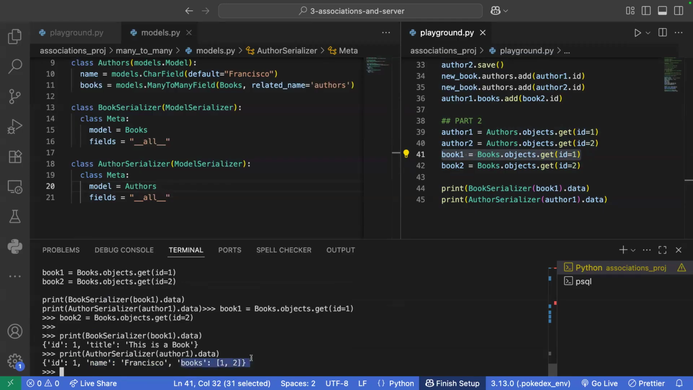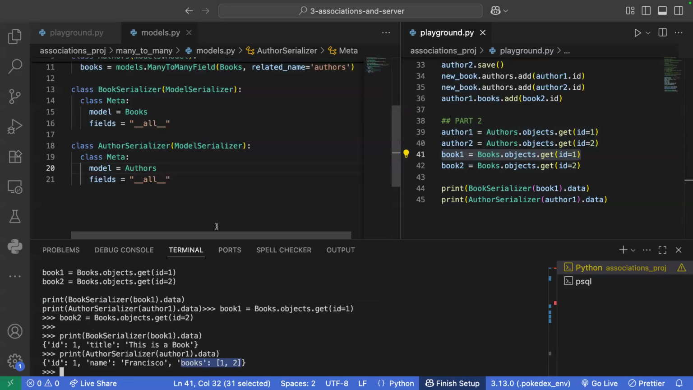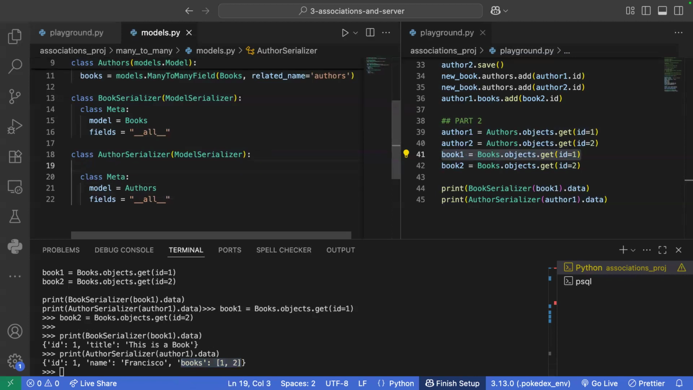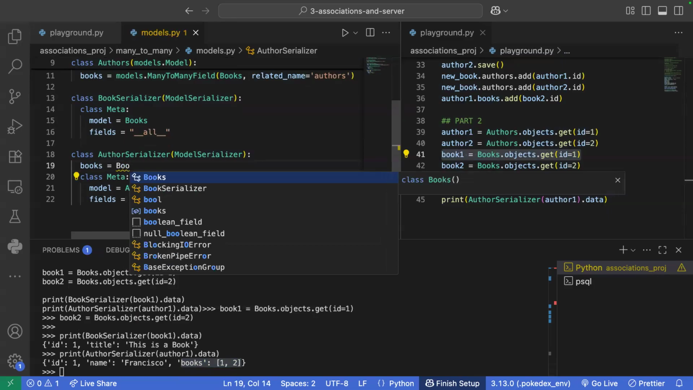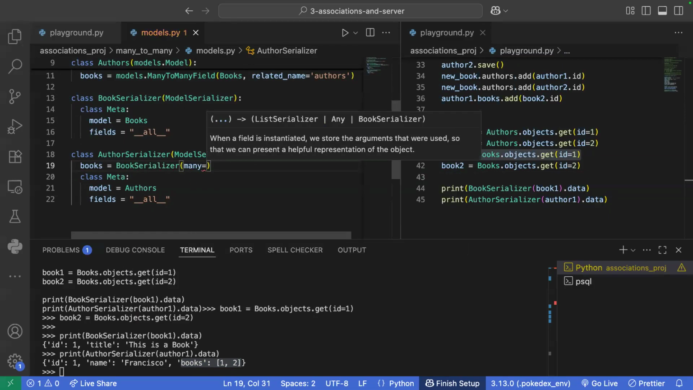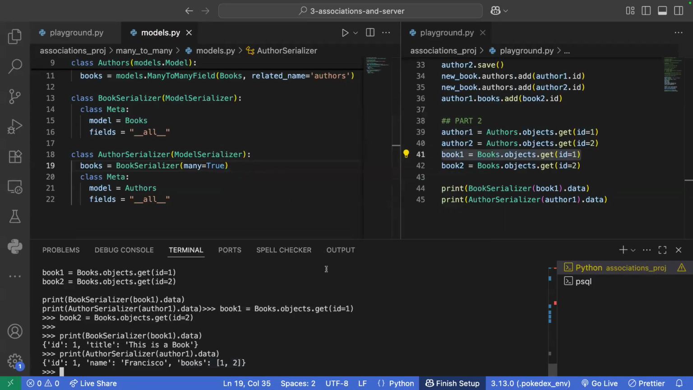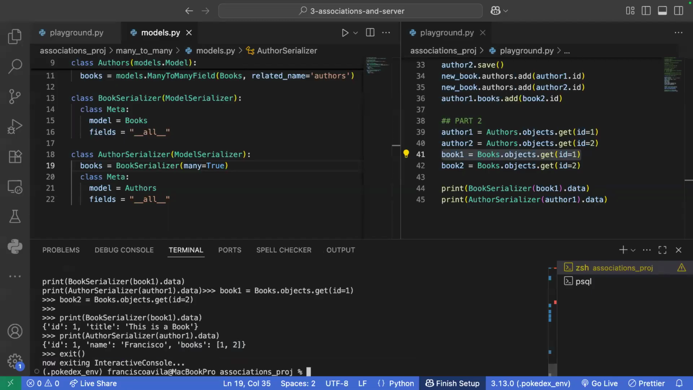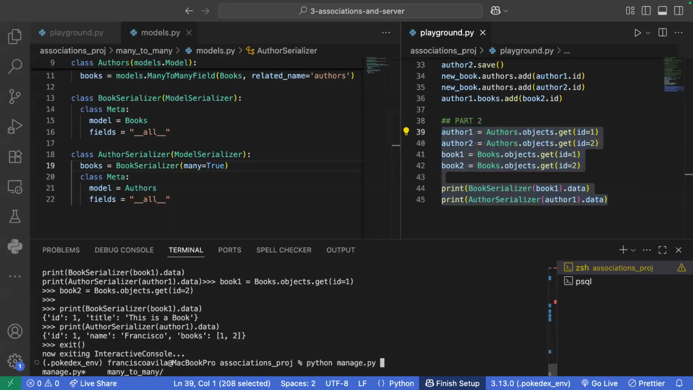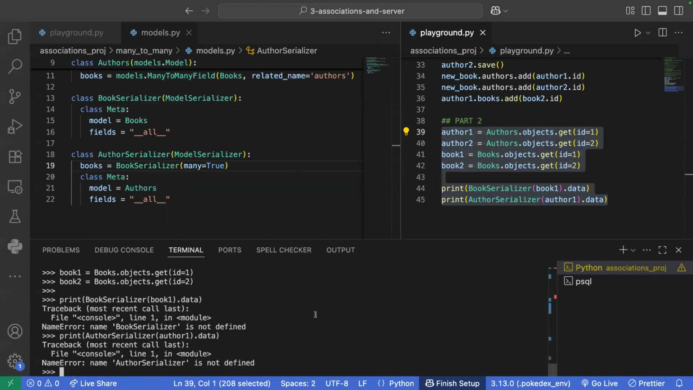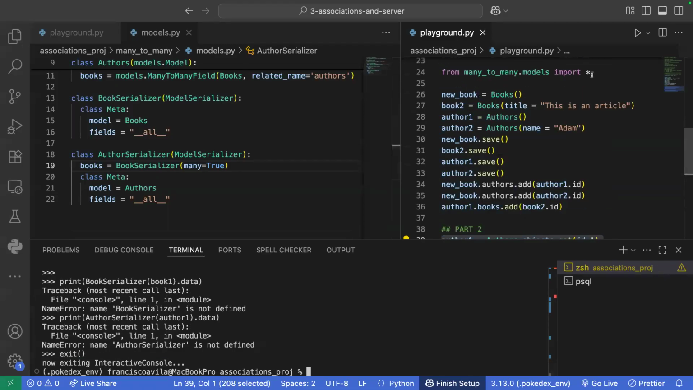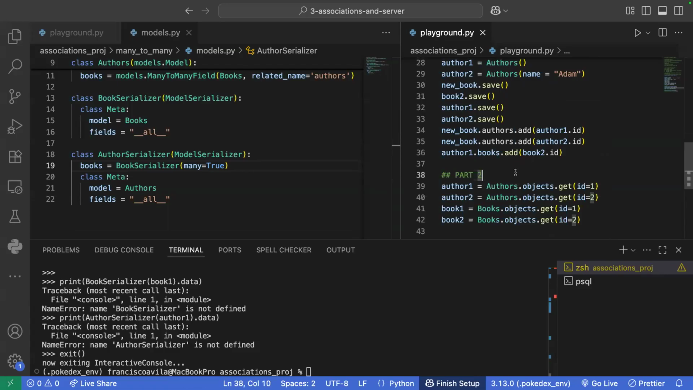Well, now Francisco, when we take a look at books, he has a list of IDs of 1 and 2. Well, it's a list. So maybe I could just pass in my serializer, right? Maybe I can do something like, hey, books is equal to the book serializer and pass in many equals true. See what this does. I'm going to exit one more time and then type it all back in. Well, now I'm getting an error here. You didn't do your import. Oh, that will do it. You know what? Let me go ahead. That's the problem with copying and pasting.